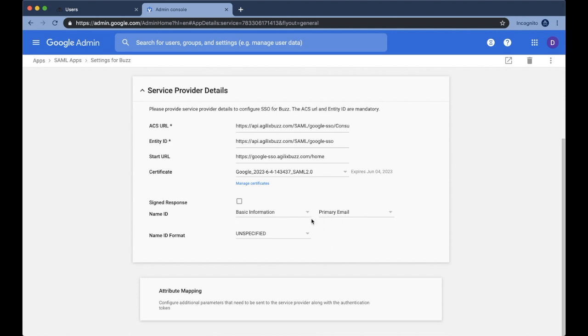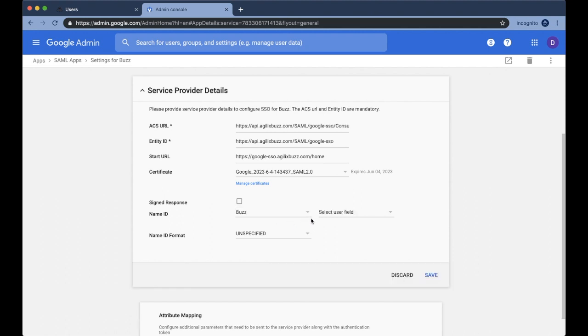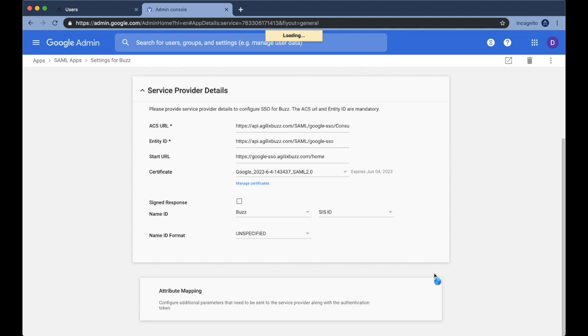I don't want their primary email address to be the thing that's passed to Buzz, because I'm not storing the primary email address as the user's username in Buzz anymore. I'm storing their SIS ID. So I need to change this from basic information to Buzz and change it to SIS ID. So now whenever someone authenticates into Buzz, Google's going to say, this is this user's SIS ID, log them in as the person with that username in Buzz. So I'm going to press save.